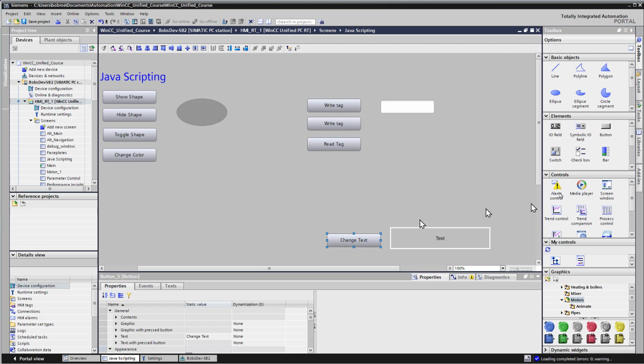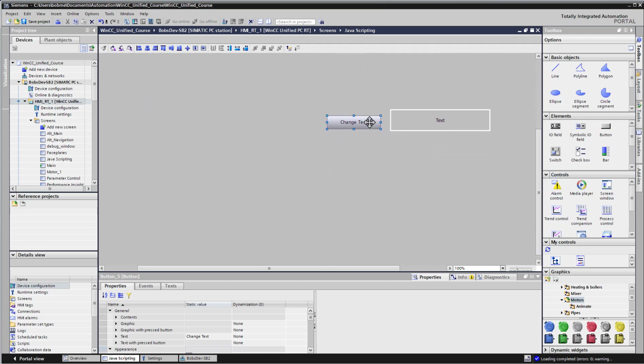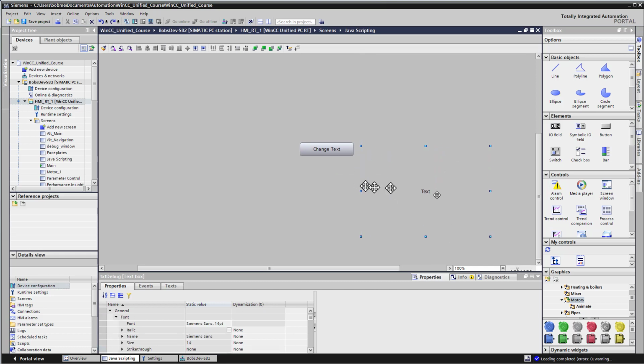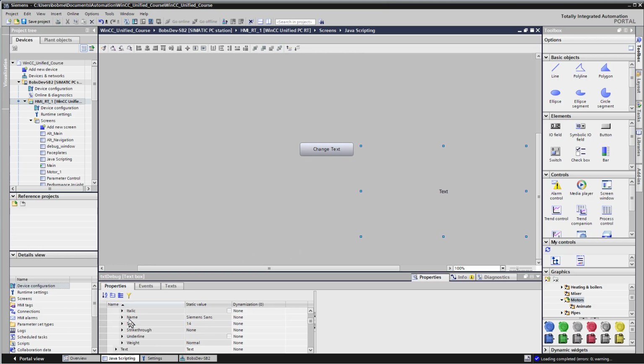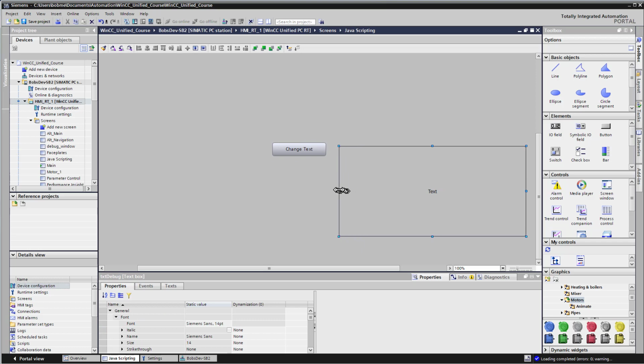First, I'm going to take our button and our text box and move it down to the bottom of the screen where we can make some enhancements to it. So first, I'm going to make this text box a lot bigger, a little wider, and put a border around it just so we can see where the bounds are. On our properties, under appearance, we're going to set our border width to 2. Maybe make this a little bit wider.